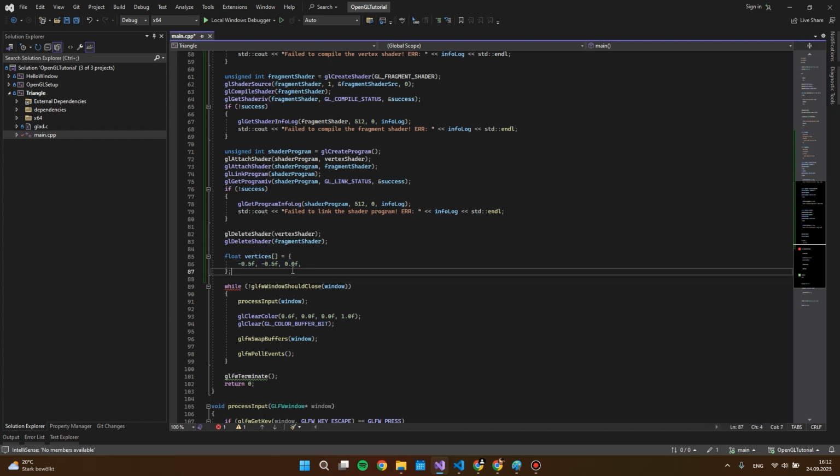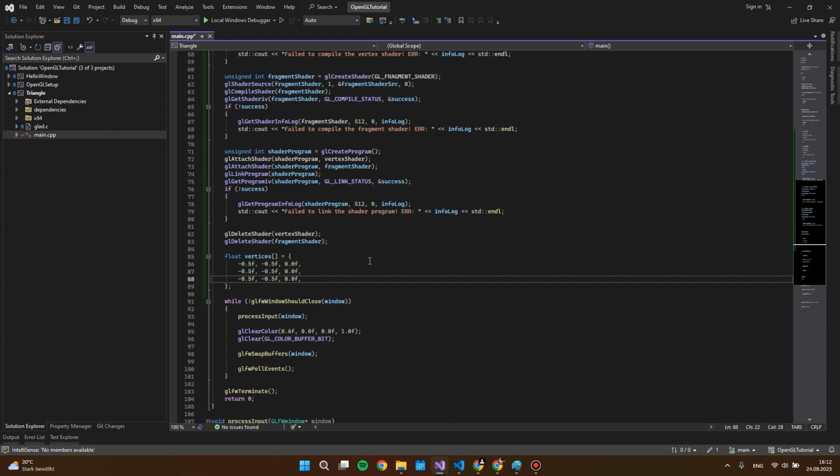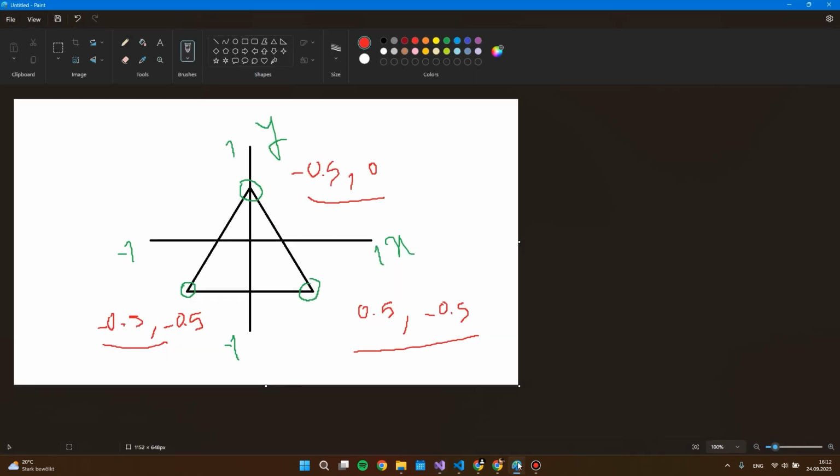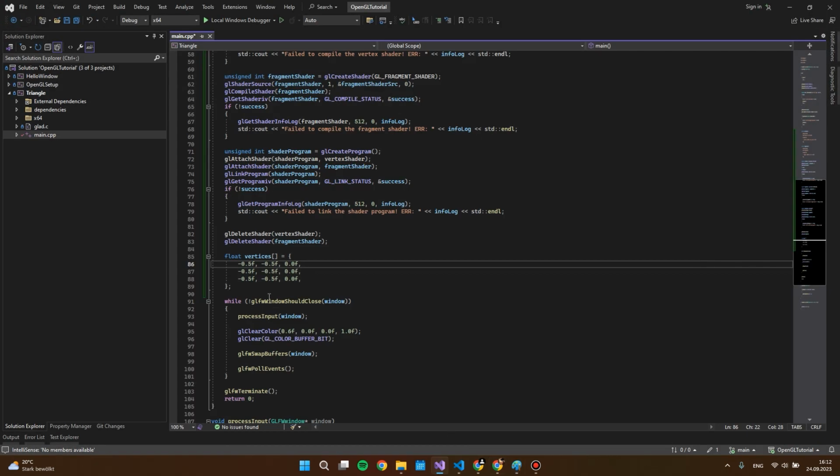This is just the first point, and we can copy this for the next vertices as well. The next one is minus 0.5 and 0. And the next one in the z-axis is just 0.5, and for the y, minus 0.5. Okay. Now we have the vertices that we need.